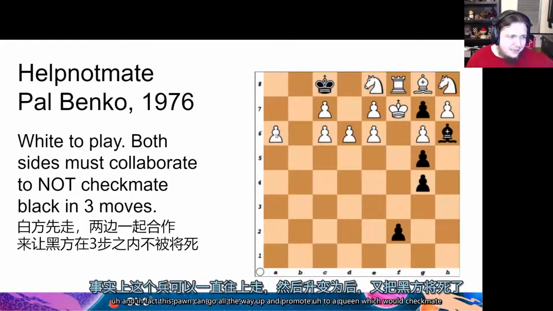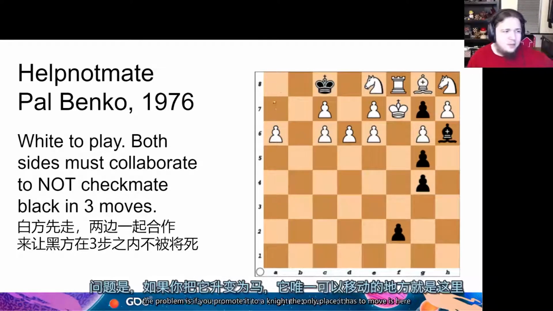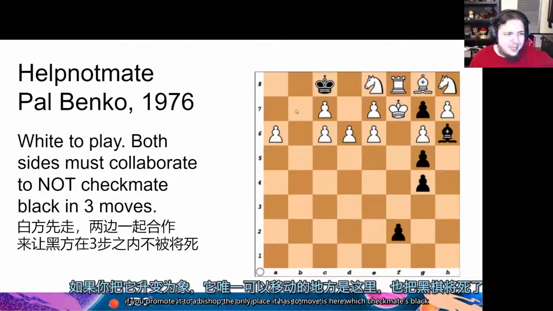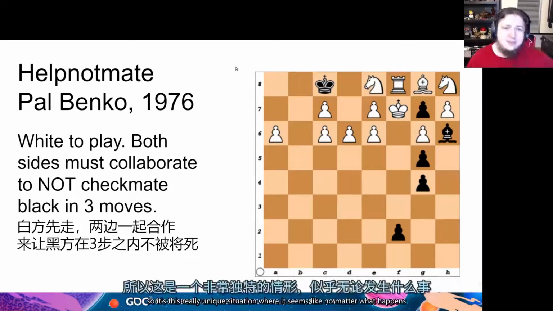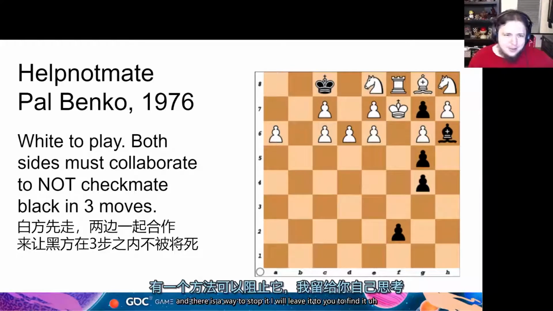And in fact, this pawn can go all the way up and promote to a queen, which would checkmate, but maybe you want to under-promote to a bishop or a knight. The problem is, if you promote it to a knight, the only place it has to move is here, which checkmates black. If you promote it to a bishop, the only place it has to move is here, which checkmates black. So it's this really unique situation where it seems like no matter what happens, black is heading for a checkmate in 3. And there is a way to stop it. I will leave it to you to find it.